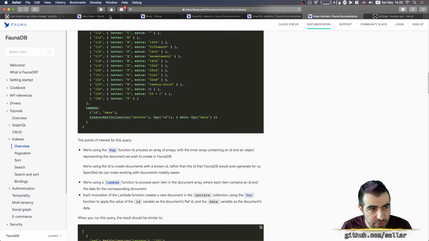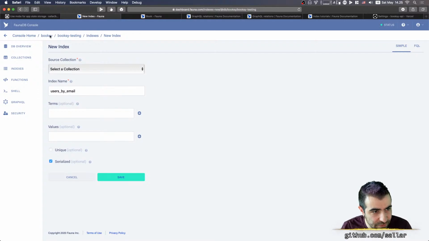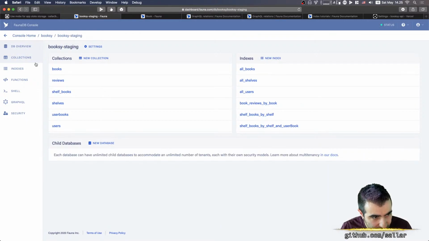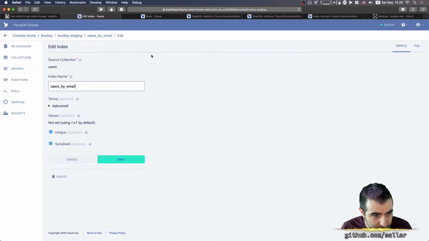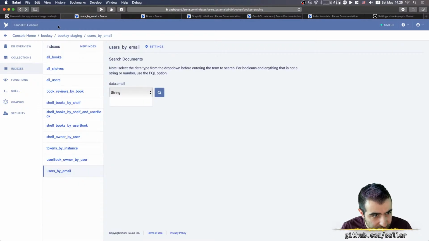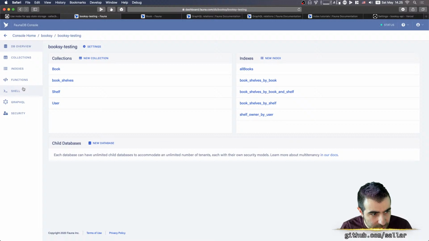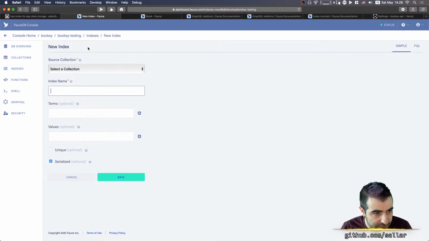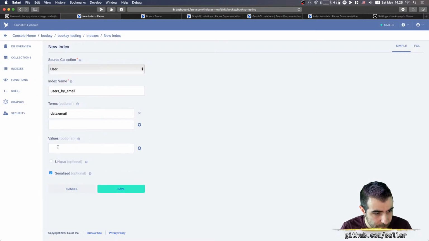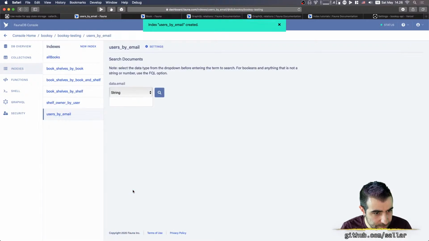Now you have to create it here. Let me just quickly cheat and have a look at my previous database to see what exactly is the configuration of users by email. And that is terms data.email. Yeah, let's just create that again. So we need to create an index. As you can see, it has created a lot of indexes by itself to facilitate everything, but users by email, and that is a user collection, and the terms is data.email, and it's unique and serialized.